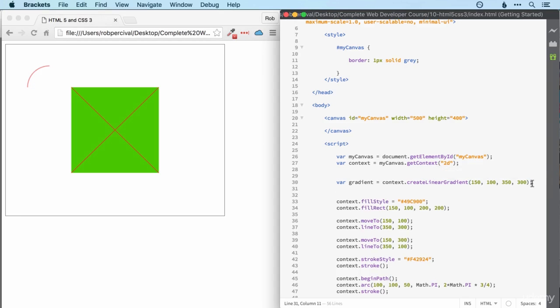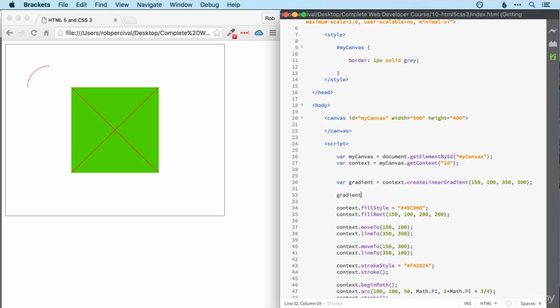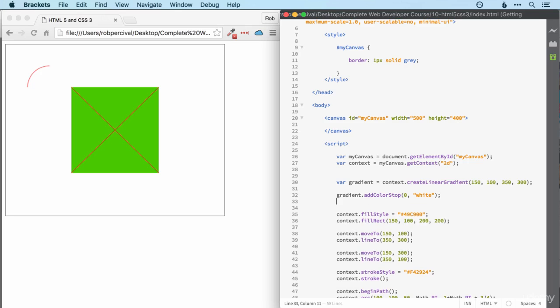Now I need to specify the colors involved in the gradient. And to do that, I add color stops to my gradient. So we have gradient dot add color stop. And this is going to be the starting color, which is going to be the color here, or the color at 0. So 0 is the top left essentially, and I can specify an HTML color code, or I could just use a word description. So we're going to have white at the top left, and then at the bottom right, this has a color stop of 1.